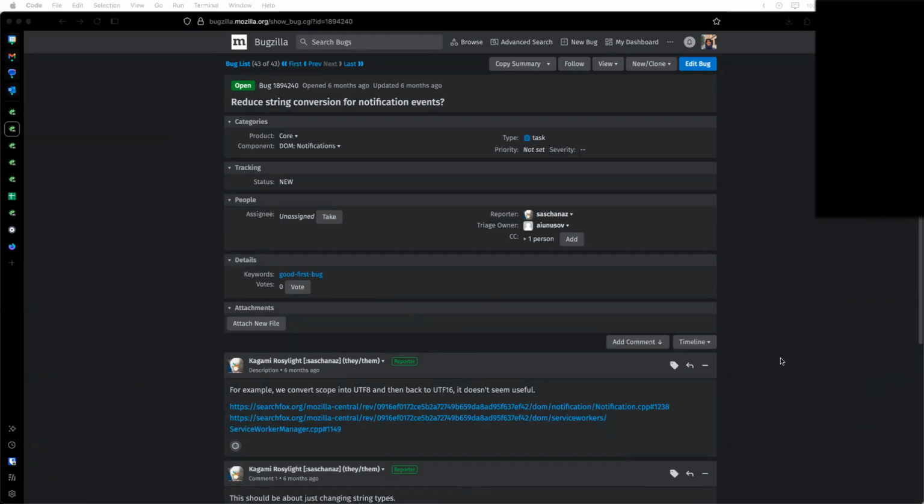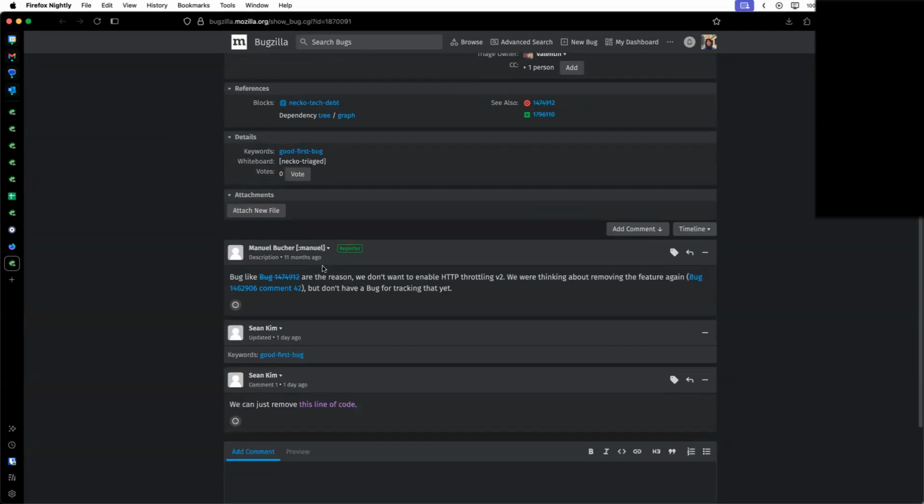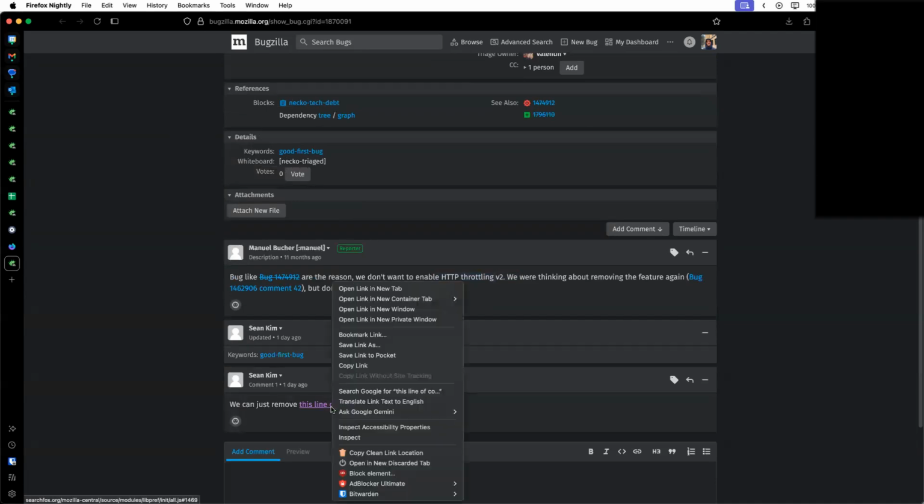So what I would do is, what bug were you working on again? Could you share that on the chat? I think it was the remove HTTP throttling one. Oh yeah, got it. Okay, for this bug, it looks like we want to remove this thing. They put a link.